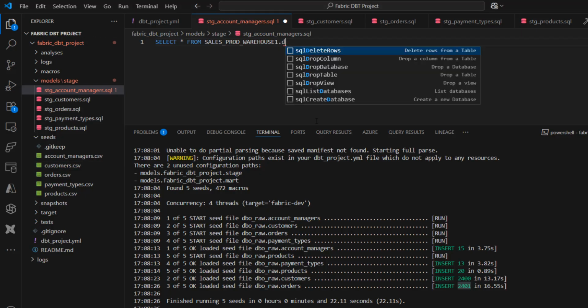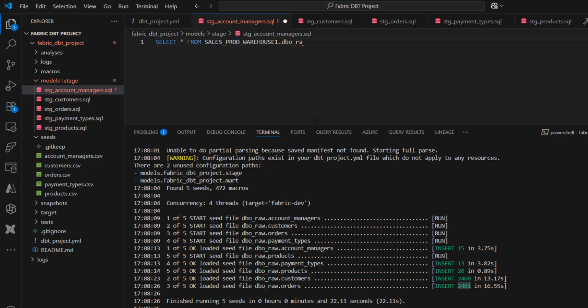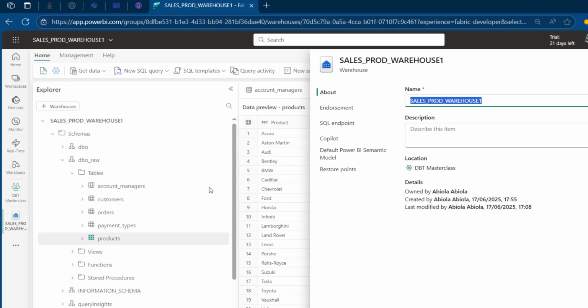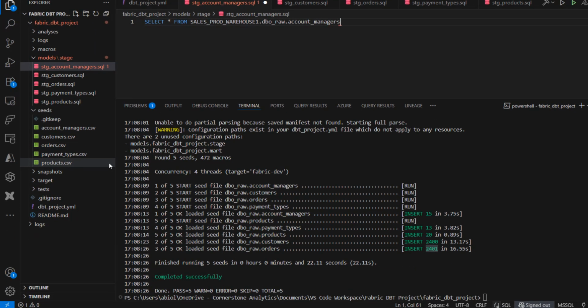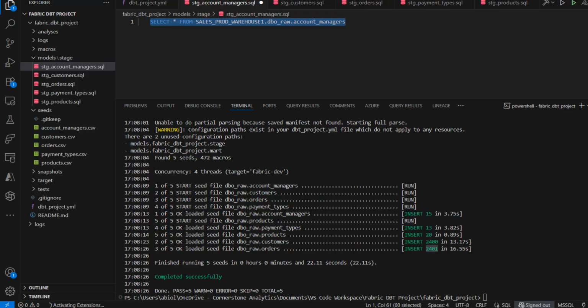So I'm going to type in DBO_raw, that's the raw stage, dot, and the name of the table is account_managers. I'm going to select the code and press Ctrl Enter to run, and it's going to automatically kick off the DBT core at the bottom. And once that is sorted, as we can see, I'm going to click on this to execute query, and I'm going to choose my cornerstone connection, and wait for the code to execute.